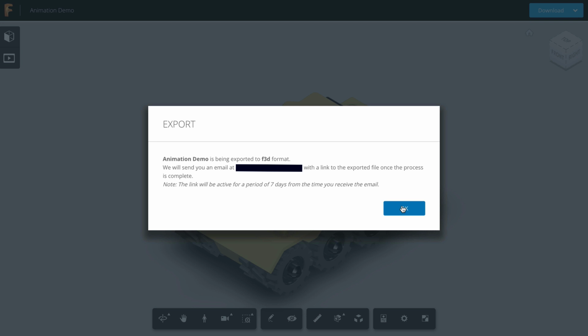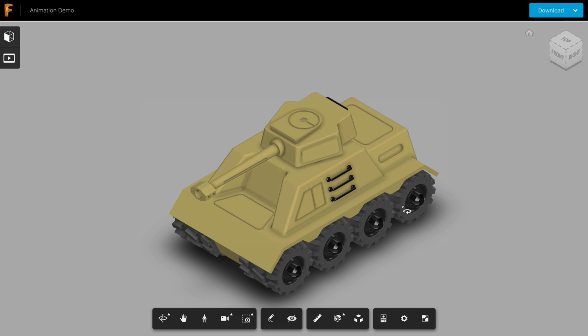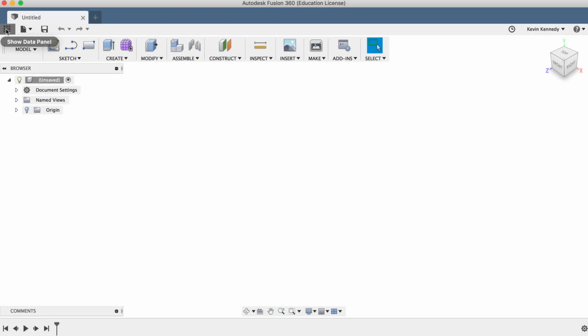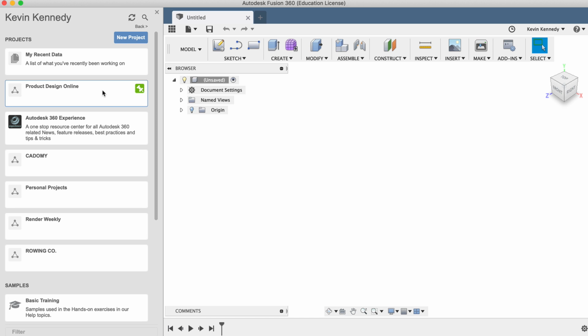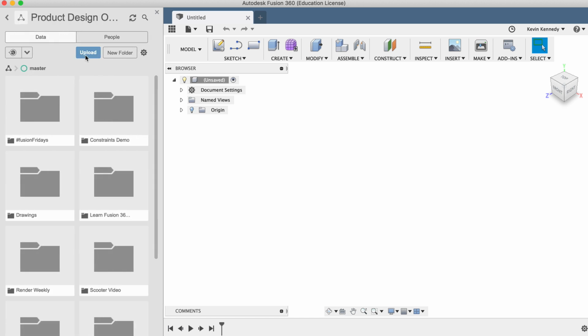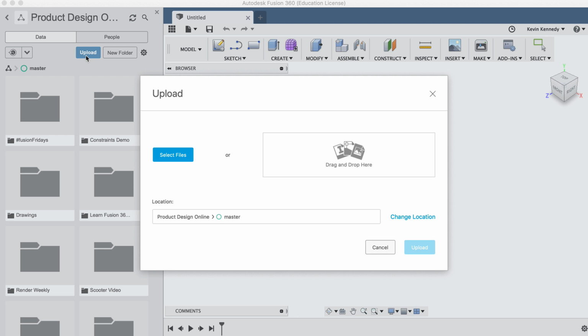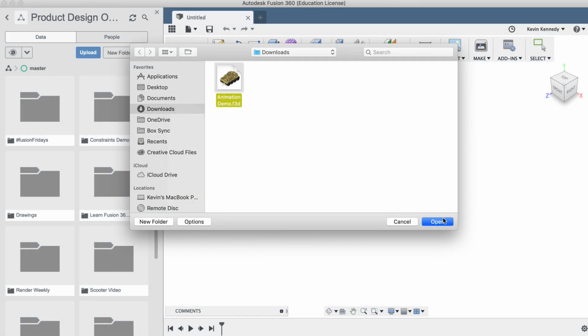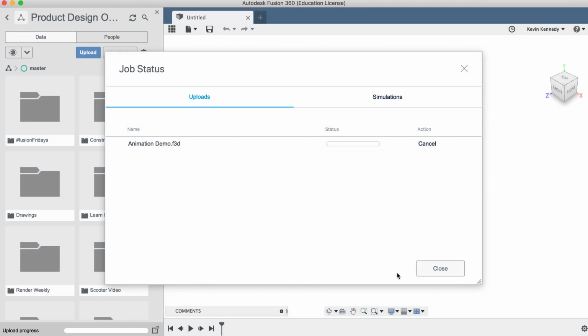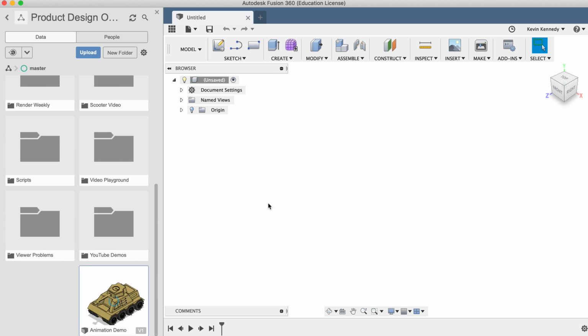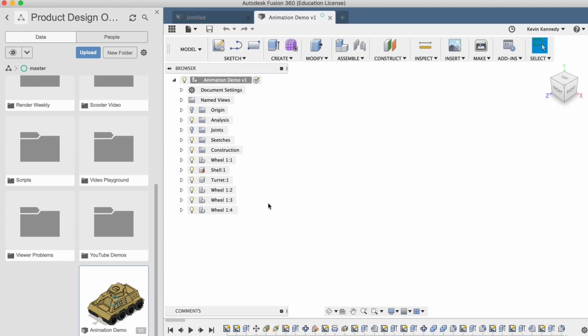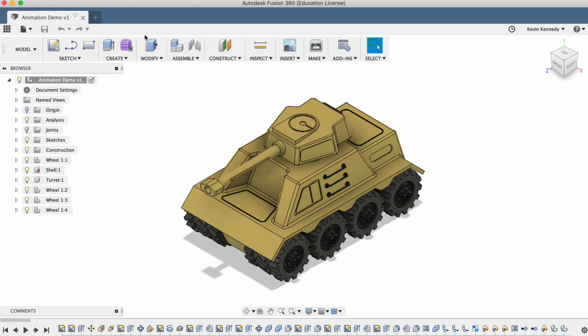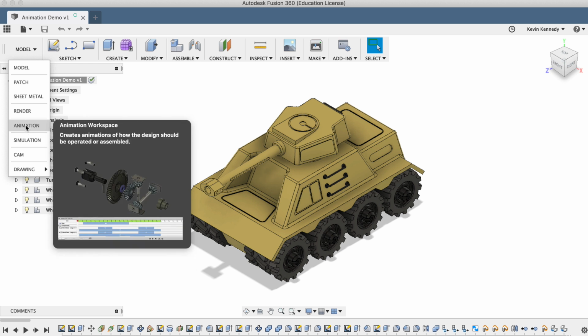Once you have the file in your downloads folder, you'll want to upload the file to your data panel. Click the data panel icon in the upper left-hand corner, make sure you're in a project folder, and then you'll see the blue upload icon. After selecting upload, you'll be prompted to select the file from your computer and hit upload. Once the file is uploaded, you can double-click on the file to open it up. Now that I have the file open, I'll want to switch to the animation workspace. To switch workspaces, simply click the workspace drop-down list and select animation.